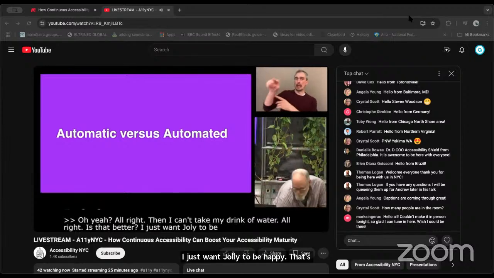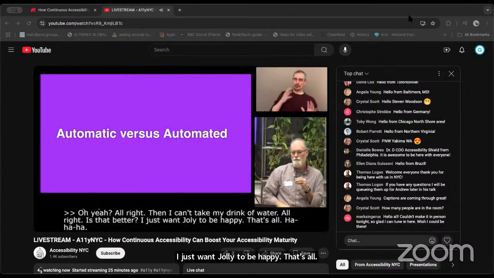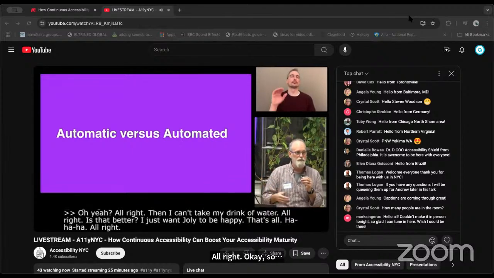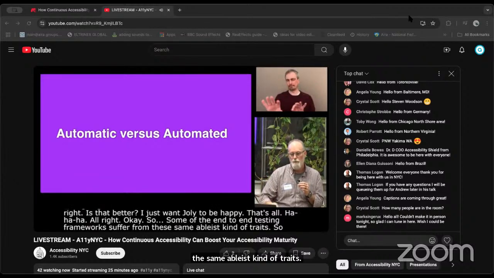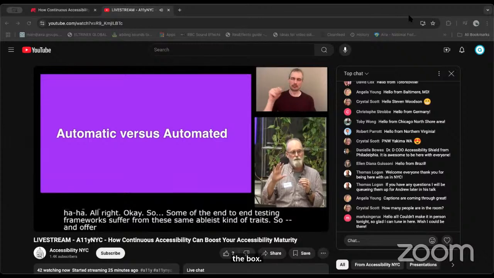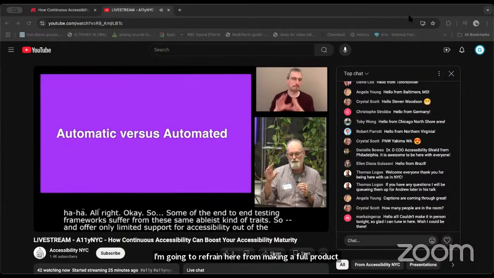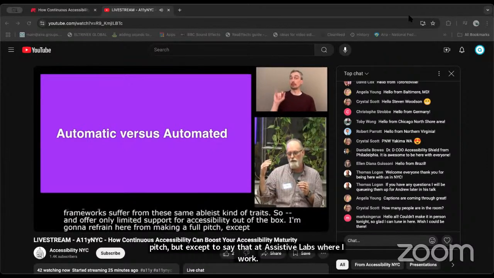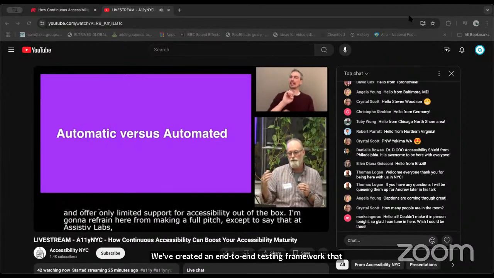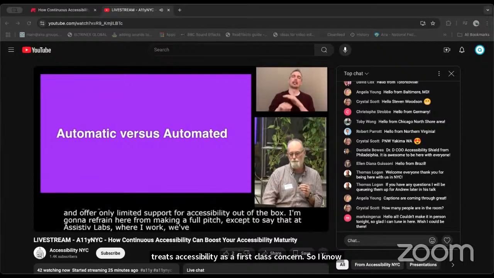Okay, so some of the end-to-end testing frameworks suffer from these same ableist traits, and offer only limited support for accessibility out of the box. I'm going to refrain here from making a full product pitch, except to say that at Assistive Labs, where I work, we've created an end-to-end testing framework that treats accessibility as a first-class concern. So I know it can be done.